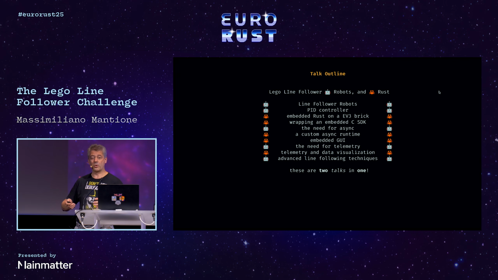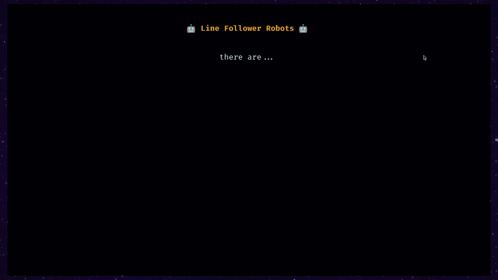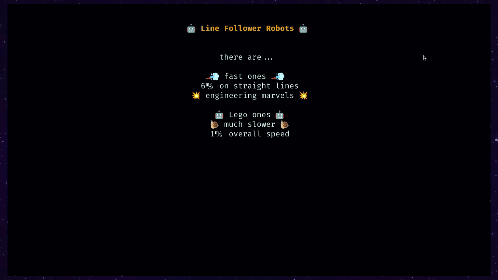So these are like two talks in one. You see robotic topics and Rust topics, and they are all mixed together. Let's go full speed and hope it works well. So, talk progress. Now we are going to talk about line followers and PID controllers. Line follower robots follow a line on the ground. This you probably understood. There are fast ones, done with electronics, and they can do something like 6 meters per second on a straight line. They're engineering marvels. They're amazing. And then there are Lego ones, which are way, way slower. We can say overall 1 meter per second, and a totally different set of challenges because Lego is Lego.